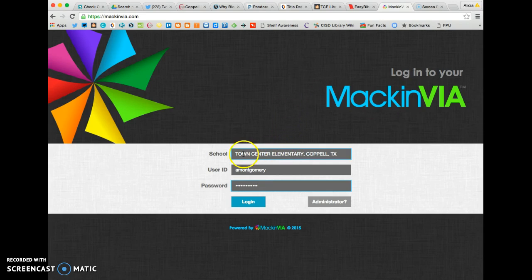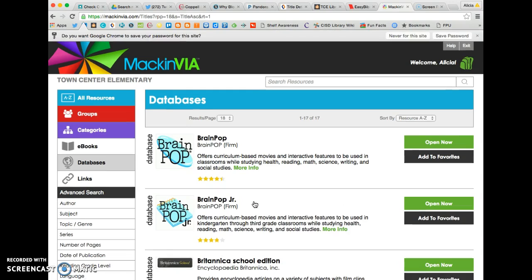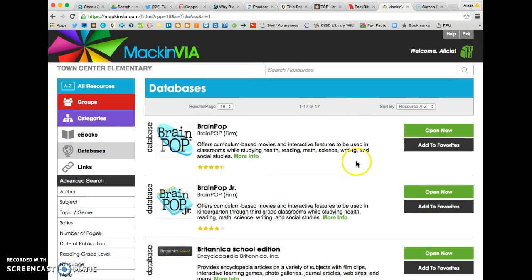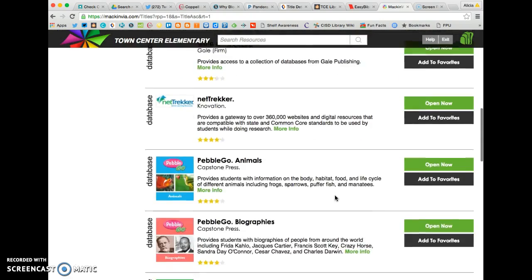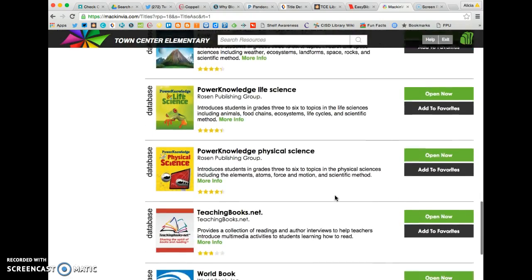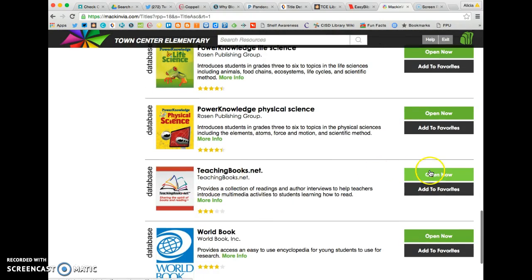You'll need to begin typing in the name of our school and it will find it for you. It's your regular network username and password that you use all the time. Log in. Once you do that, one of the databases here in Mackin Via is just perfect for author research, and I really want to encourage you to use it. So I'm going to have you scroll down until you find teachingbooks.net. Open that one up.